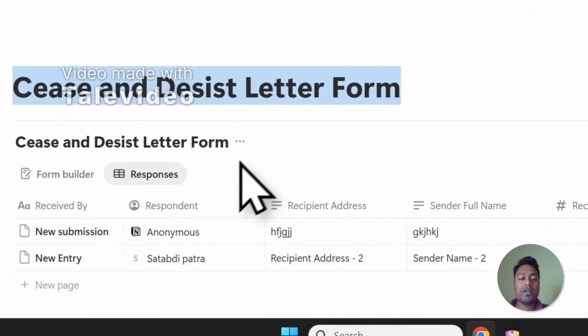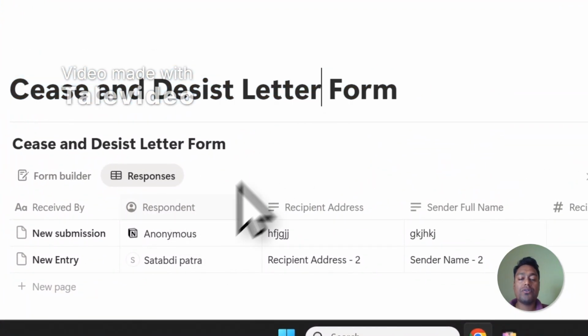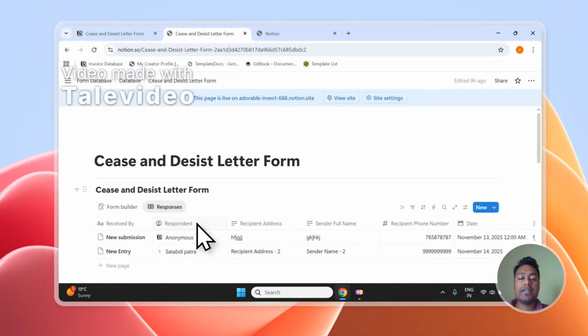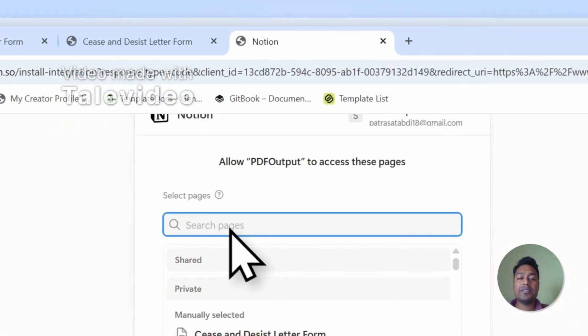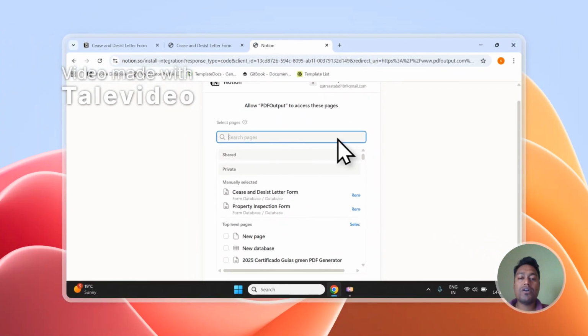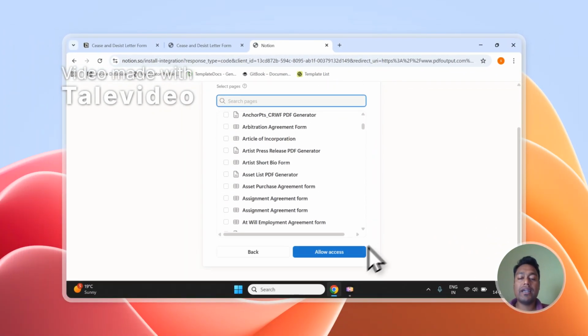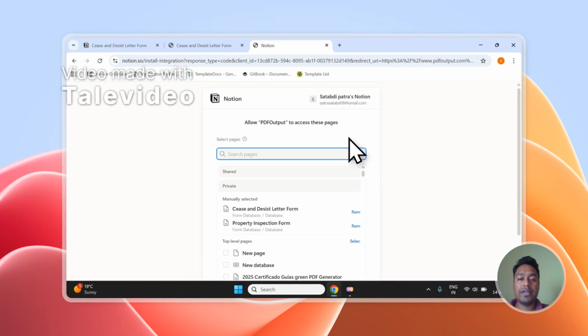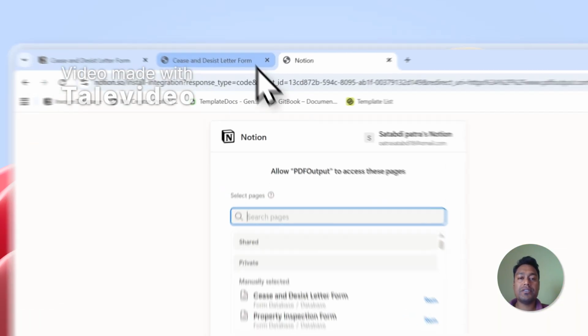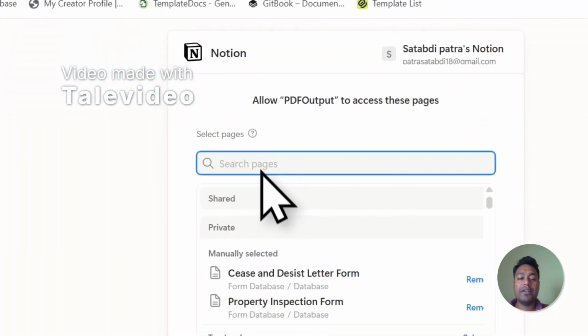Alongside this, if your database also contains any relation properties or rollup properties which are being used, make sure to connect the databases which are relational properties. So let's say the cease and desist letter form is connected to database A and database B through relation properties. So you should also add database A and database B over here inside the search pages. Once all the databases are added, only then proceed and click on allow access to gain access to every database. That will allow you to create the PDF files on automation with all the database properties including the relation and rollup properties. So do not miss out on any relational databases if you are using them in your particular database, and add them over here.